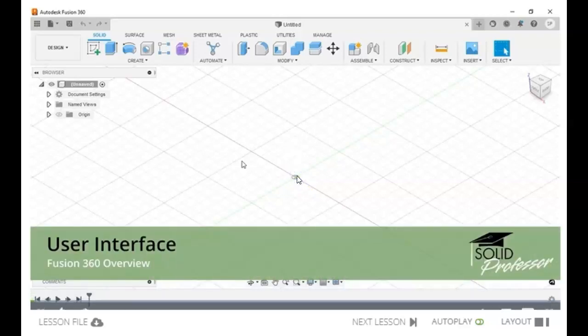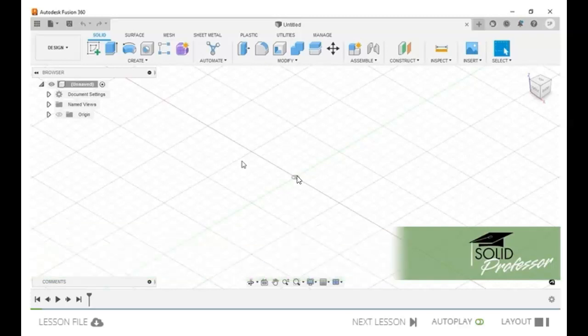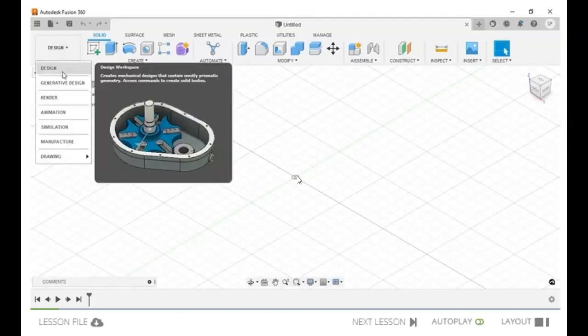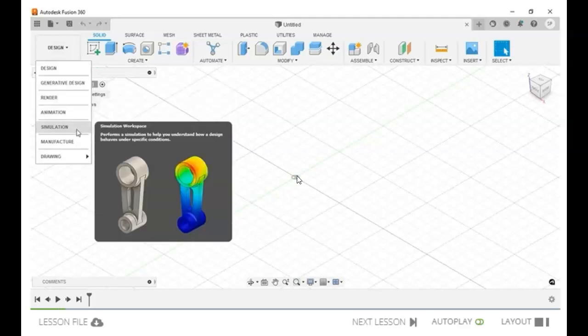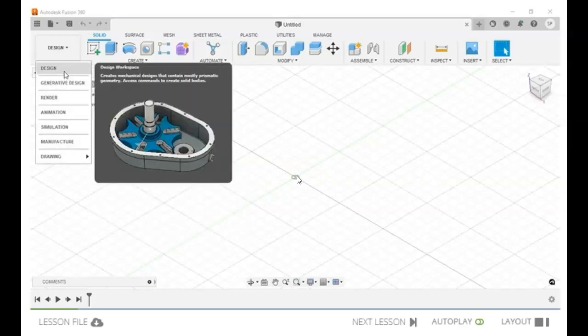Users of other CAD programs might find the Fusion 360 interface a little sparse at first glance. This is due in large part to how well it's organized. There are several different workspaces which you can access using the drop-down menu on the top left. As you hover your mouse over each workspace, a tooltip describes its function. For this course, I'll focus mostly on the Design workspace.